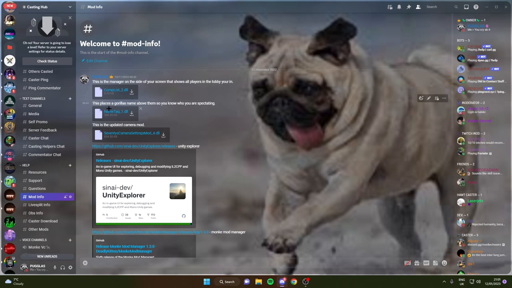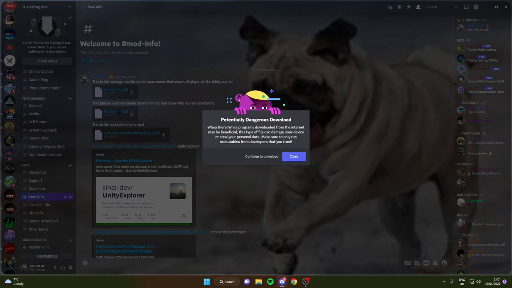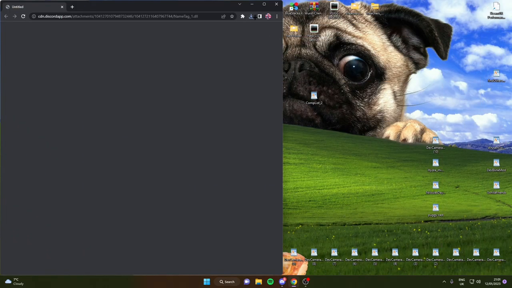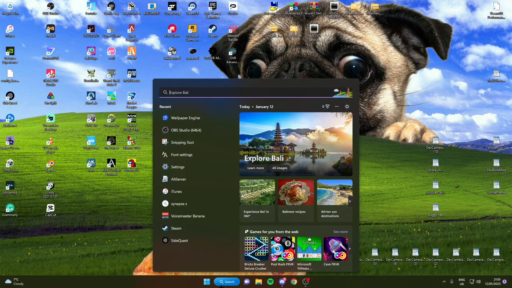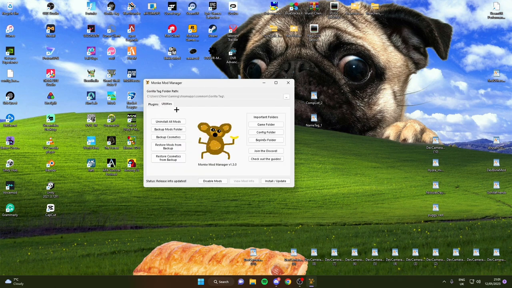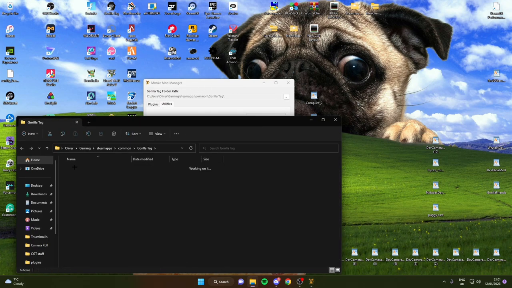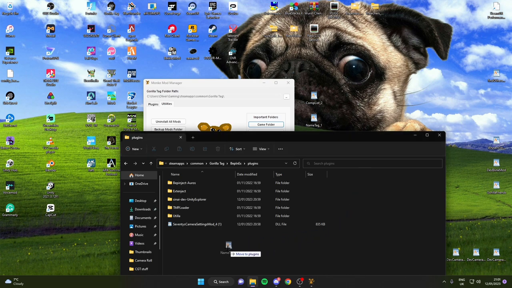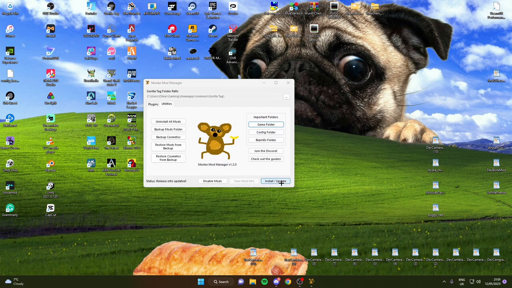The name tag mod is another one I highly suggest. This puts players' names above their gorilla so that you know who you are spectating whilst you spectate them. Again, continue to download, keep, and then just drag this onto your desktop. Once you've done that, open up Monkey Mod Manager, go to Utilities, Game Folder, Bepinex, and then Plugins. And then here, you just want to drag both of these files into the Plugins folder. And then you do install slash update.